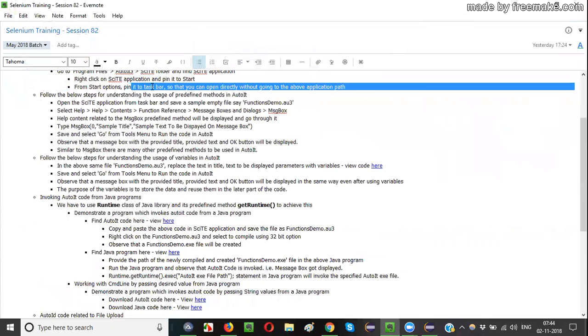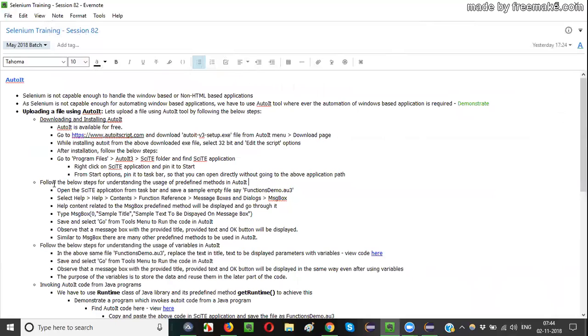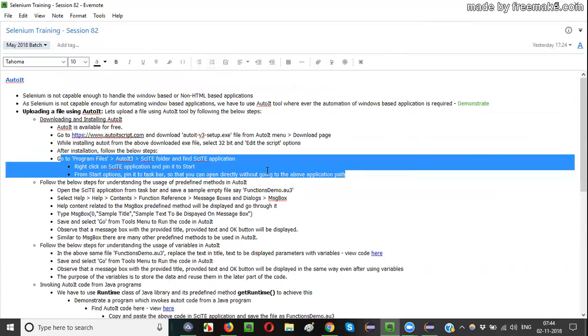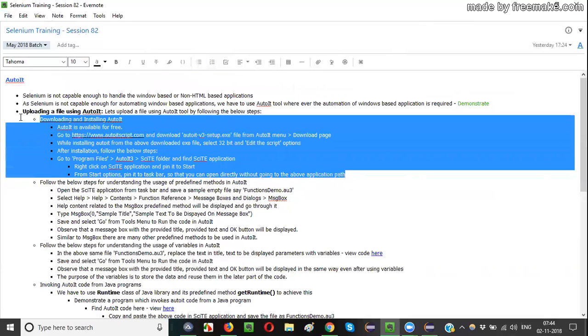Now, let's follow the below steps for understanding the usage of predefined methods in AutoIT. So far, we have downloaded AutoIT and installed AutoIT, and I have shown you how to launch the SciTE application in AutoIT, right? How to launch the SciTE script editor of AutoIT, I showed till here.